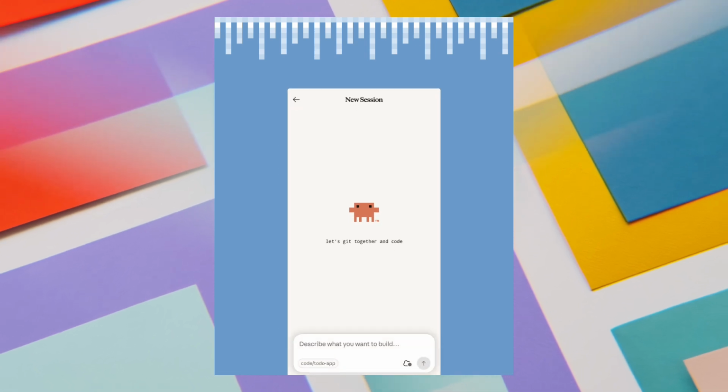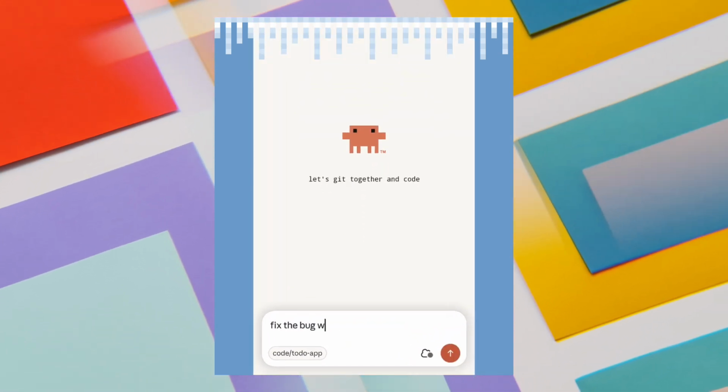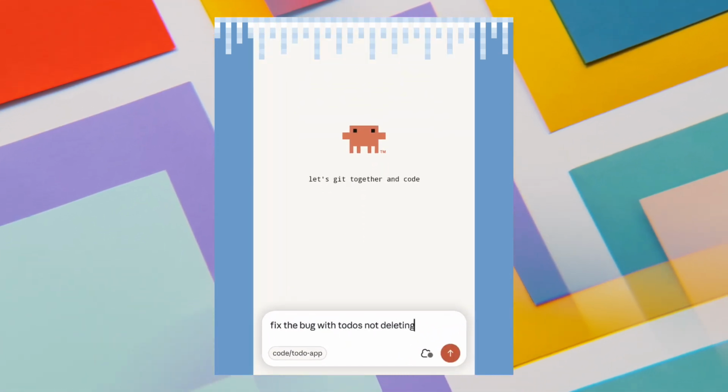And for mobile users, there is now a QR code you can scan to quickly download the Claude Code app for Android, letting you start tasks from your phone and review results later.